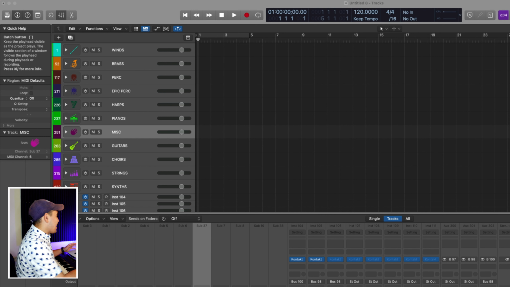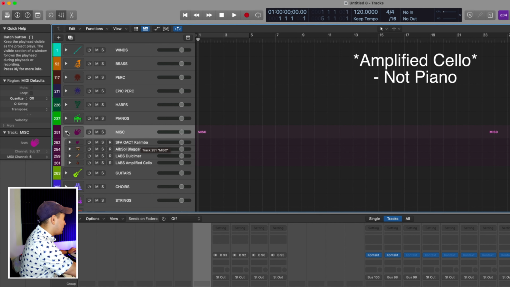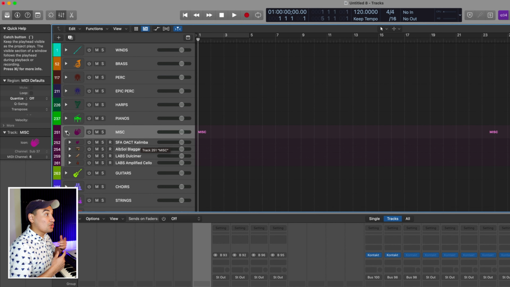So the next folder that I have is the kind of miscellaneous folder. This is going to include any instruments that might not fall within winds or brass or strings or anything, but kind of stand on their own. So this is something that I can keep adding to down the line as my sample libraries grow. So right now I have a kalimba in there, the Albion Solstice Blackguards, which is like the band, the Labs Dulcimer, amplified piano, and right now I am still going through and kind of adding in more to this folder.